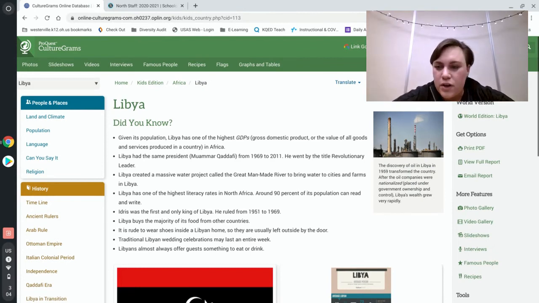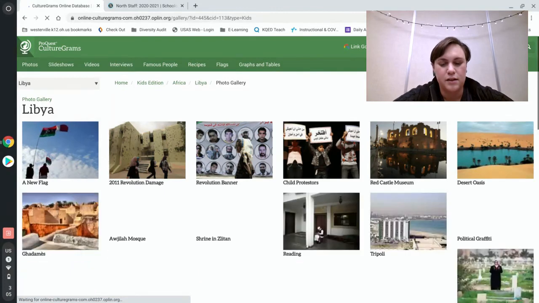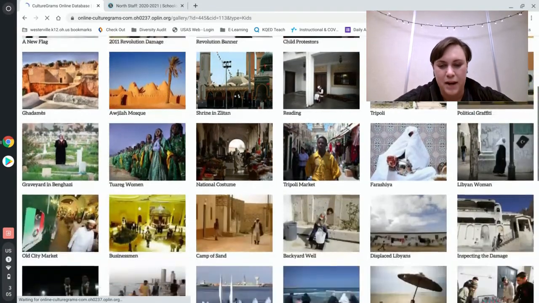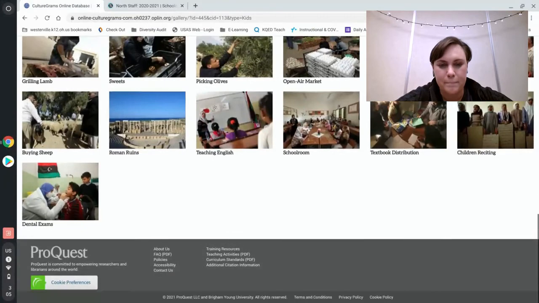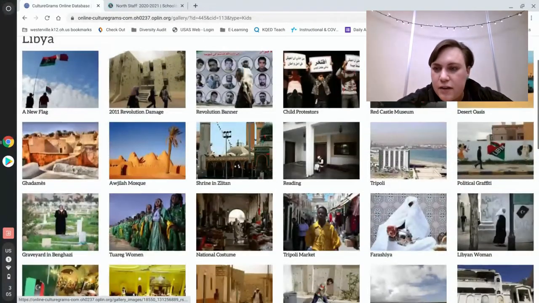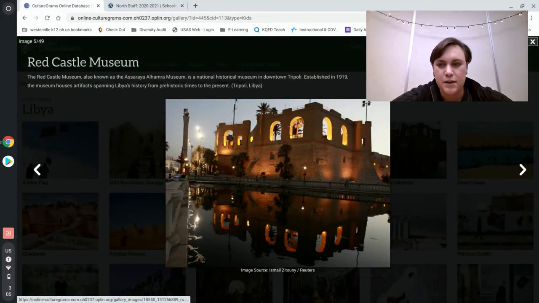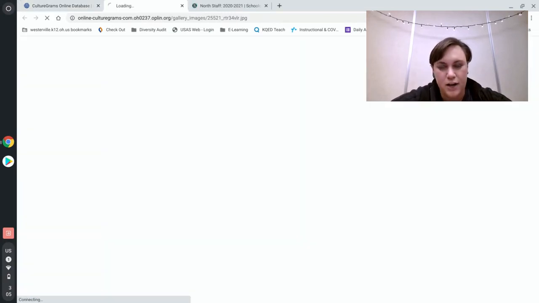I also want you to know that you can see a bunch of pictures of your country. And so that's over on the right side. If you see more features, there's a photo gallery. And when I click on that, here are all these images from my country. And if I want, I can actually, I like this Red Castle Museum. So I can look at the image and I can actually download it to include in my project.